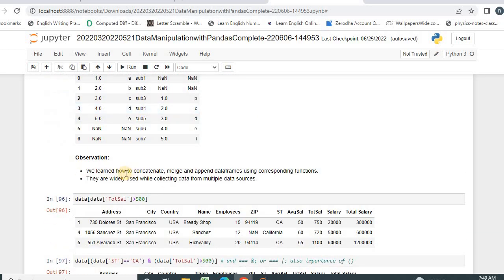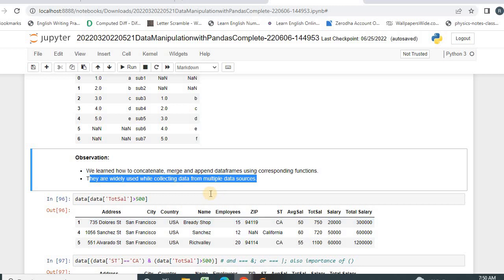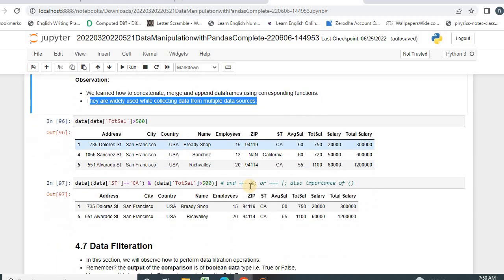Okay, we learned how to concat, merge and append data frames using corresponding functions. They are widely used while collecting data from multiple data sources. So generally, as I told you in the starting only, they are generally used in that case only. Okay, so now hold a second.